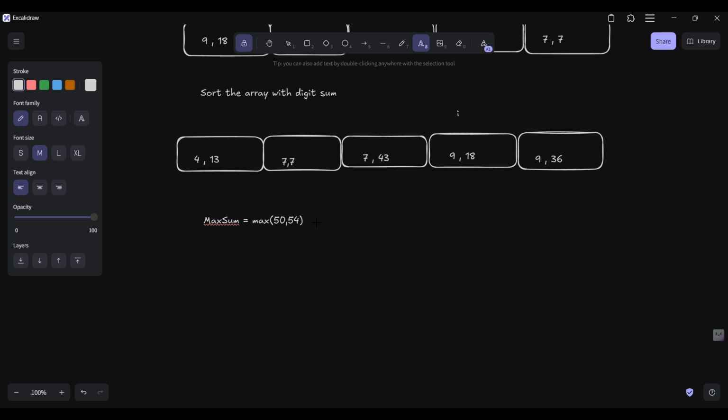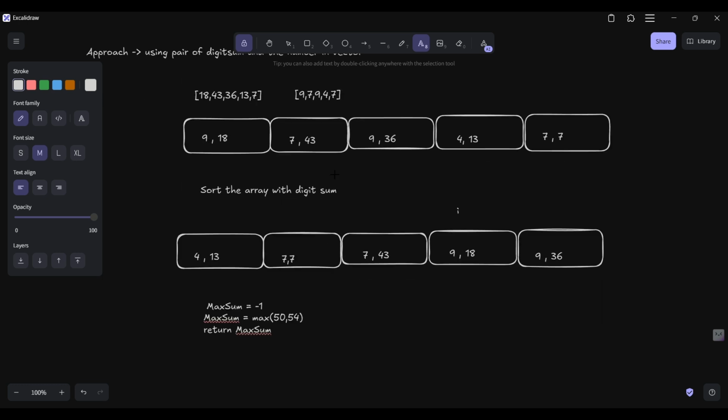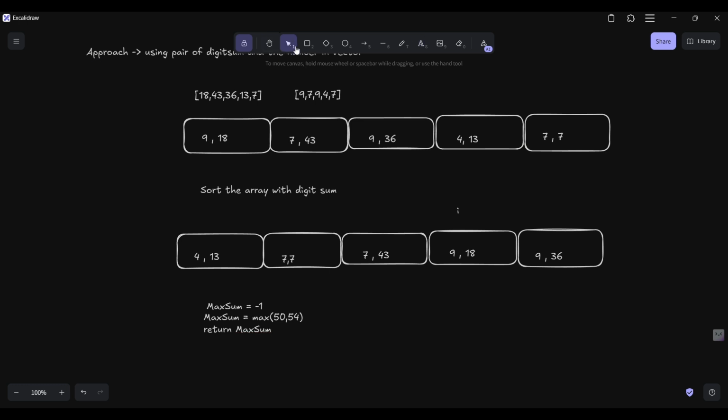It will return 54. We will return maximum sum equals 54, and here we use maximum sum starting at -1. Why -1? Because if the pairs are not equal, then it will return -1. So we don't have to use an edge case for that, the logic will do the work. And if i is at the last position, the loop will simply exit. So you got the pitch.